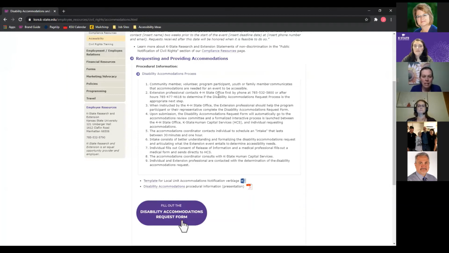And as you can see, this accommodations process looks very lengthy, but we actually do most of that work for you. We have an accessibility committee that meets and actually responds to requests in collaboration with Human Capital Services at K-State. So the very first part of this process is that a community member from KSRE, a volunteer, a program participant, youth or family member, is going to communicate to you, the professional providing the program, that some type of accommodations are needed for an event to be accessible.